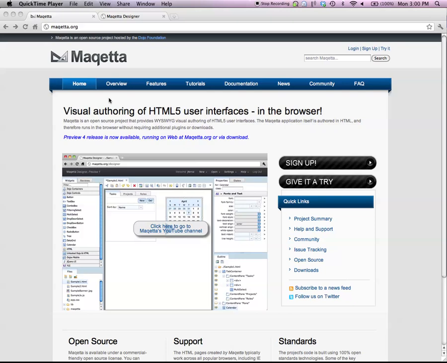In this video, I will give an overview of how you can get started using Maqetta. Here I am showing Maqetta.org, the main website for the Maqetta open source project. As you can see by the big letters across the top, Maqetta is a visual authoring tool for creating HTML5 user interfaces. Maqetta is a browser application written in HTML that allows users to quickly sketch out user interfaces for both desktop and mobile devices.